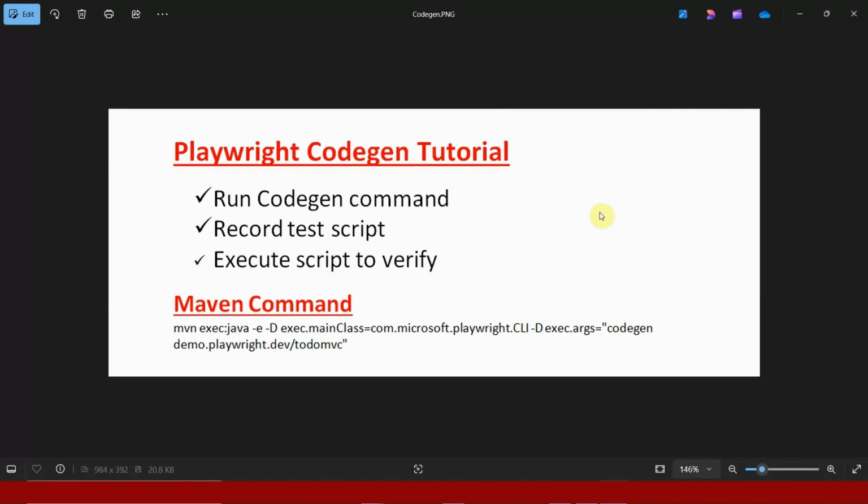We'll use the Eclipse IDE. Here is the Maven command. Those Maven commands you need to execute. After the Codegen, there is a demo website, demo.playwright.dev. You can use your own URL which you are testing on. Also, you need to install Maven on your system before doing this process.